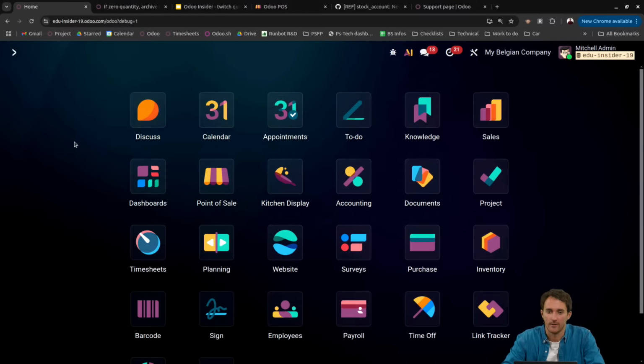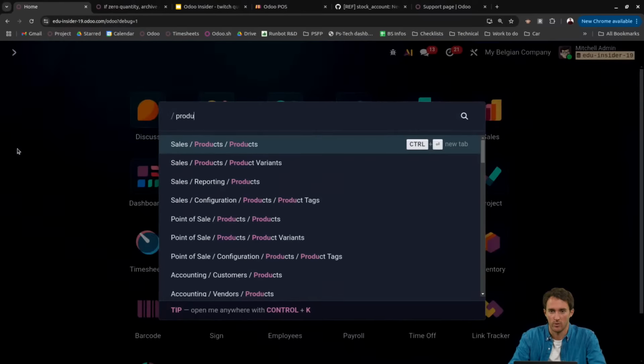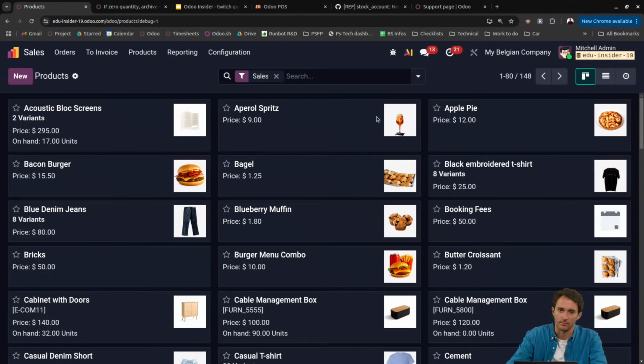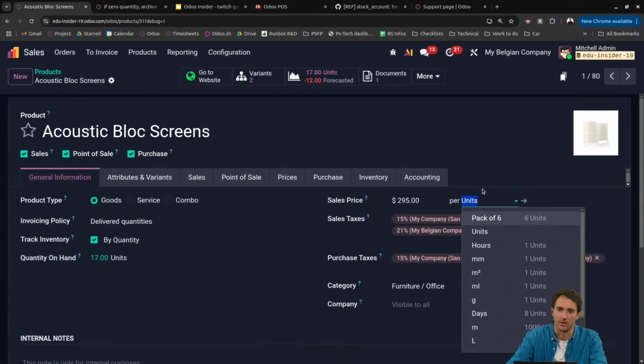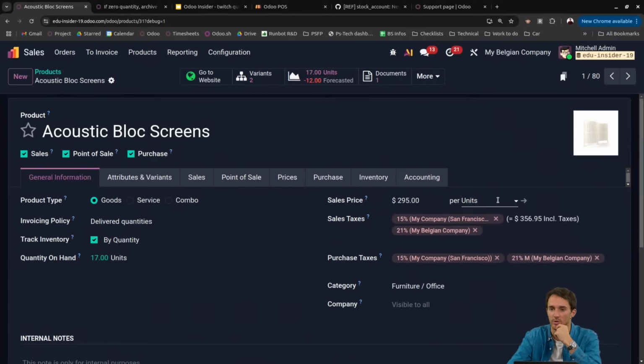All right, next question from Aravind. How to add a custom quantity type like pieces? I only see units for products. So when you are at the product level, and you take a look at the units of measure that are here, unit of measures is another model that you can actually adapt and complete, regarding some of the values that you want to create.